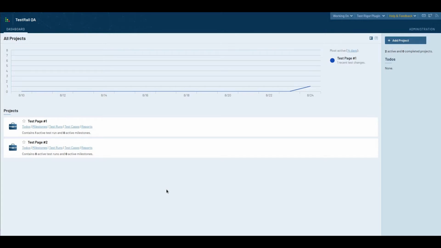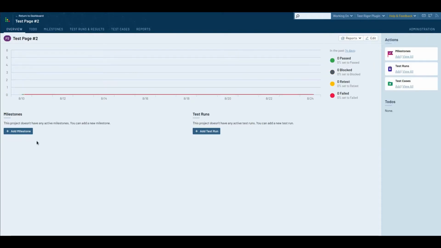Hi, in this video I'm going to show you the key features of the testRigor TestRail plugin. The first thing I'm going to show is how you can create a new test suite in testRigor and link it to your test suite on TestRail.